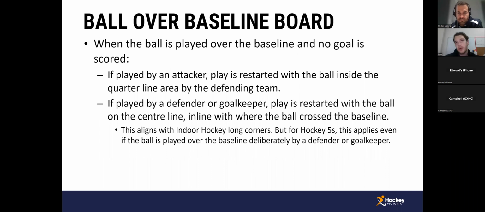Ball over the baseline. So when the ball's played over the baseline and it's not a goal, if it's played by an attacker, play is restarted with a ball inside the quarter line area by the defending team. If played by a defender or a goalkeeper, similar to outdoor, it's restarted on the centre line in line with where it crossed the baseline, so perpendicular with it. It's very similar to indoor and outdoor, indoor is probably the best explanation: that long corner, it then goes up to that half line, and then it still must be played 4 meters before it can be a legitimate goal shot.